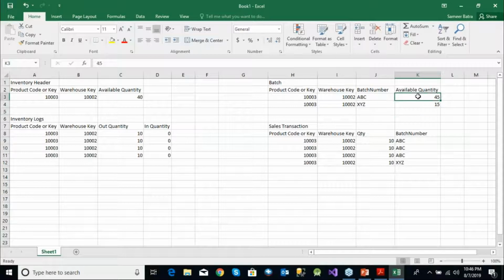Now, this is 60 and this should also be 60 because it was 100. If these values match, then your inventory is balanced.